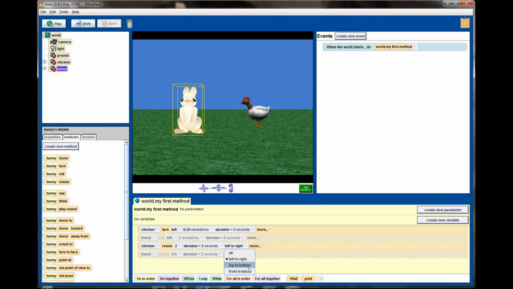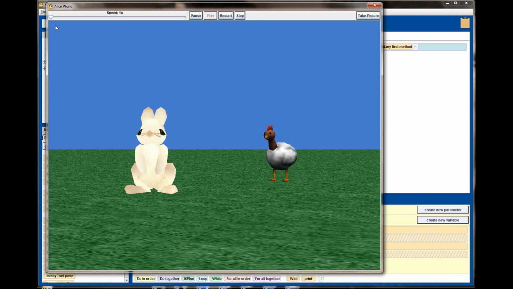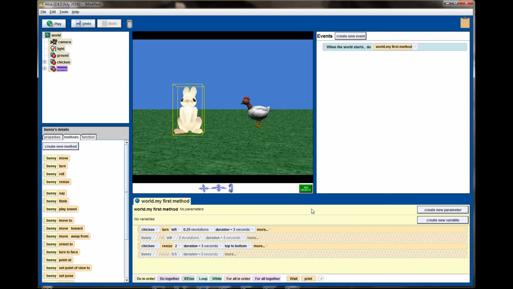If I were to change this to top to bottom, when the chicken scales, the chicken will only get taller. It won't scale out to the left. And of course, front to back, the chicken will scale towards the camera and away from the camera as it's facing right now. But it won't get any taller and it won't get any fatter. That's an example of how you use the resize command.